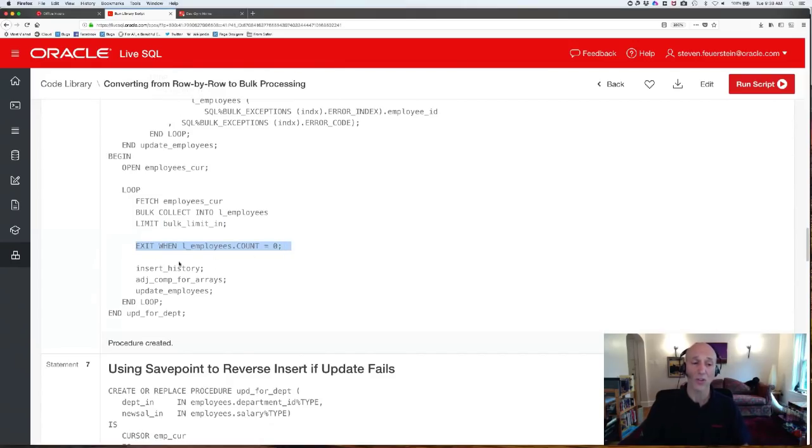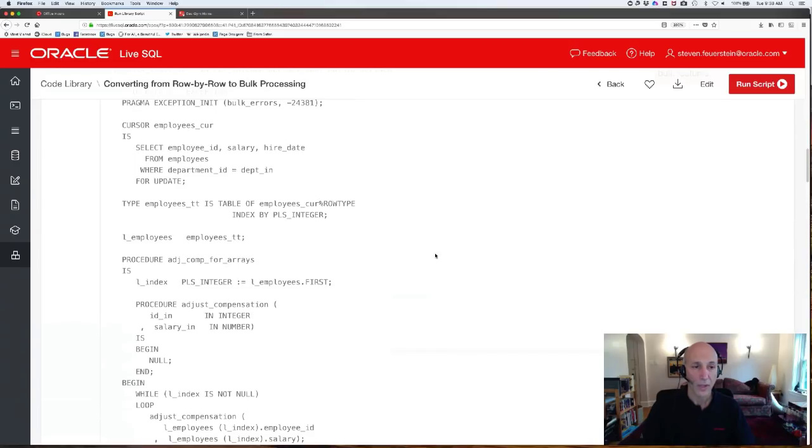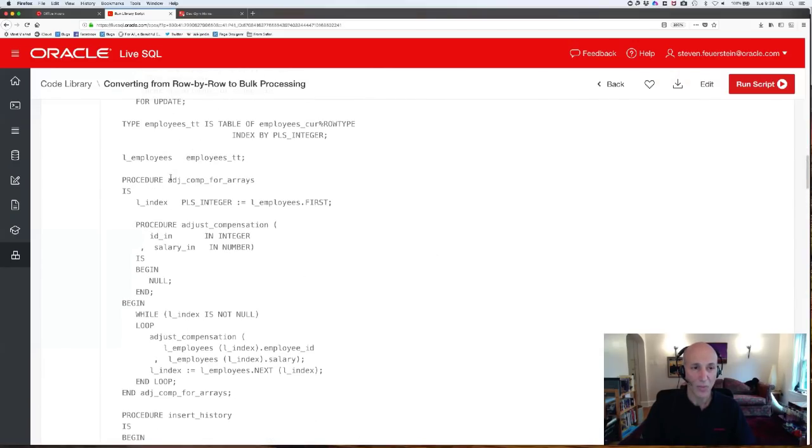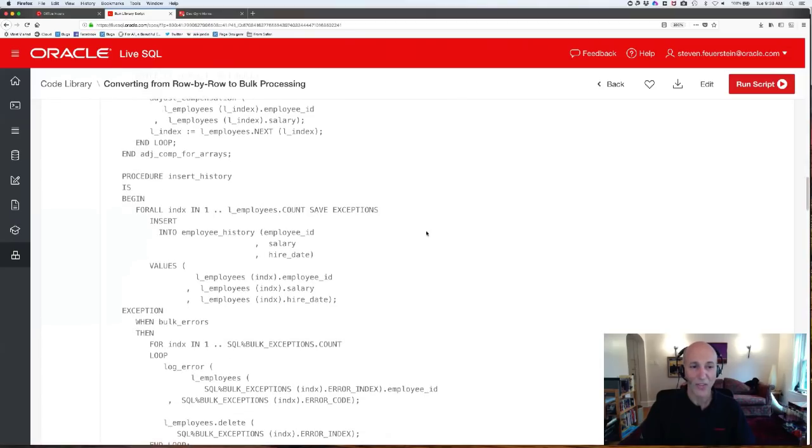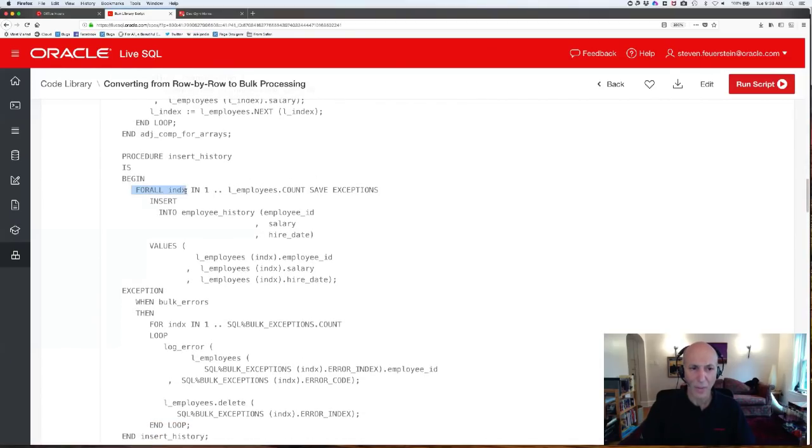Now here's my phased approach. I insert, I do my adjustments, and I do my updates. Let's take a look. So we don't have to worry about the adjustments program. That's whatever your application is doing. Really complicated stuff. Here's my insert. So I've got a FORALL statement. I've populated that list of employees that I'm about to change. Now I want to save their previous history. So I simply insert into the employee history table for those values. Notice I've got multiple fields from the same collection of records.